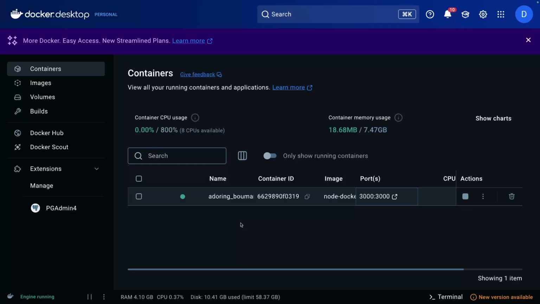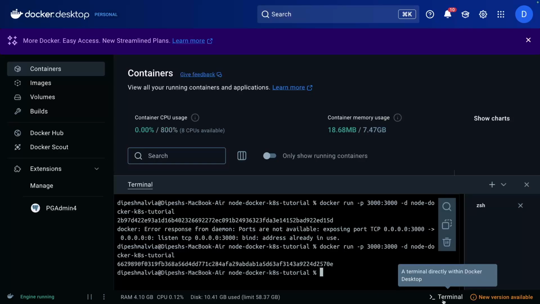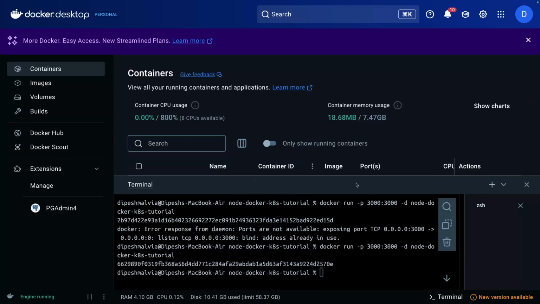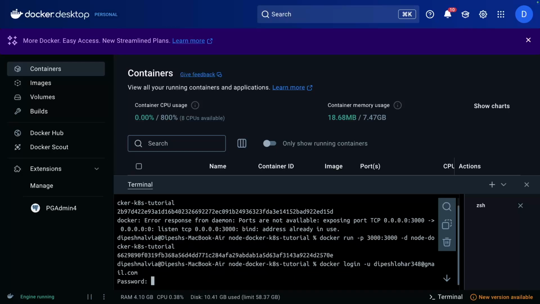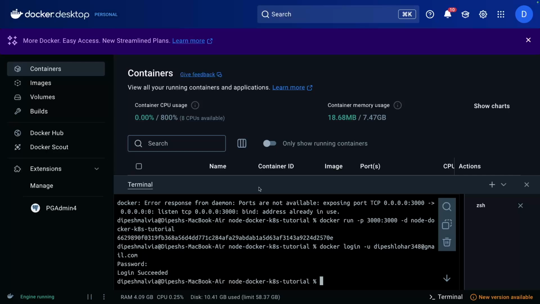Now the next step will be to create an image tag and push this image into the Docker Hub so that we can use it in the Kubernetes setup. So in order to create the image tag, I'm going to go here, and first we need to log into our Docker Hub. So I'm going to have the docker login -u, and I'm going to give my username. All right, I'm going to hit enter, and I will need to give a password. So let me give a password, and you see the login has succeeded. Now the login to my Docker Hub has succeeded.